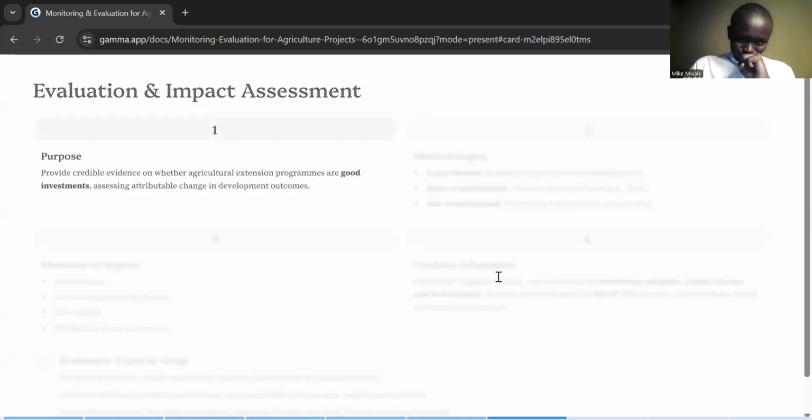The purpose is to provide evidence. People want to see evidence. When you do an evaluation or impact assessment, you want to provide evidence that your model is working. In this case, we have the agricultural extension programs. Are they good models? Do they have that value for money aspect? Is it a good investment?